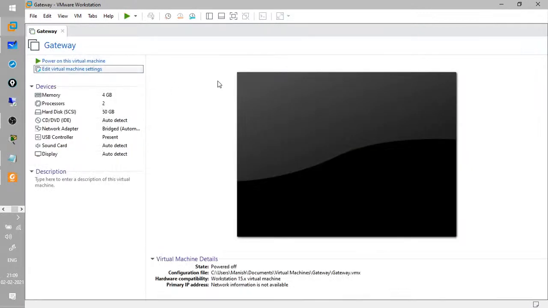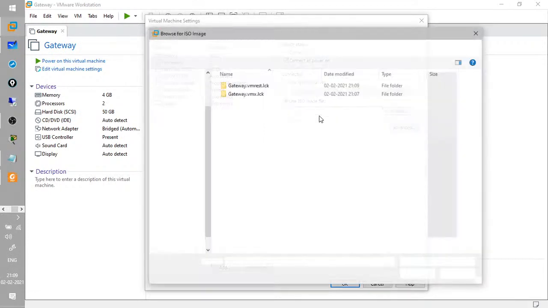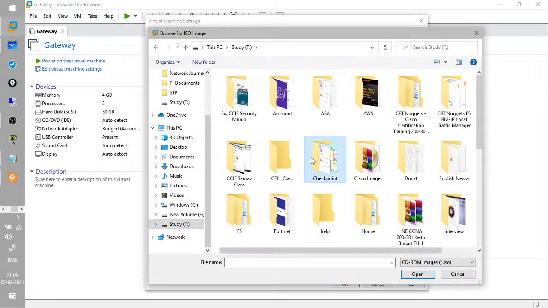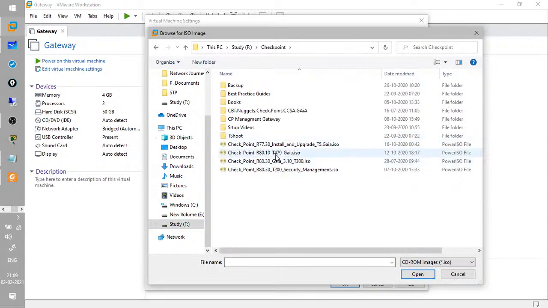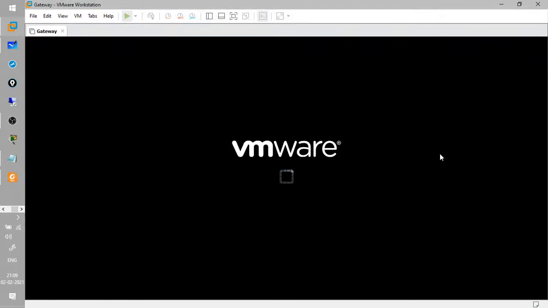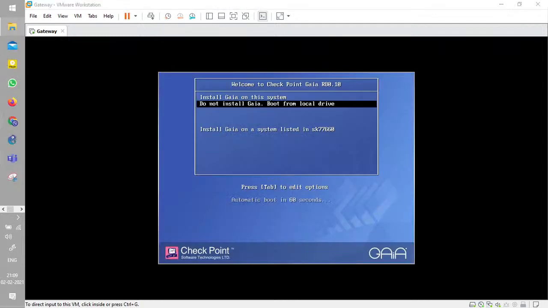It means we have to provide the source, right? So we have to provide the ISO image. Now click on browse, and so this is your checkpoint R80.10 T479 Gaia.iso, and the size would be 3.7 GB. Open. Okay, power on this machine. Now it will capture, it will find the operating system.